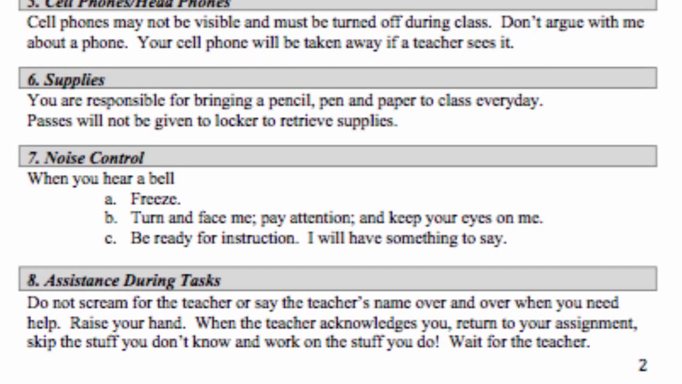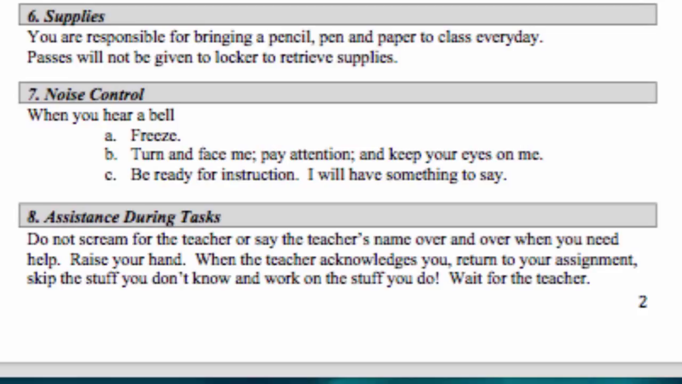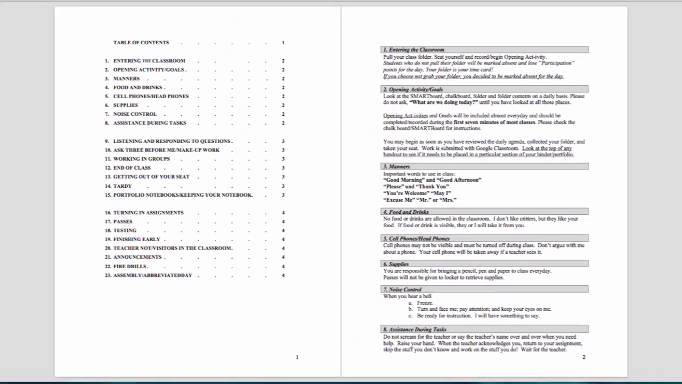Point 7, noise control. I use a bell in my classroom. When you hear that bell, freeze, turn and face me, pay attention, and keep your eyes on me. Be ready for instructions. If I ring a bell, I will have something to say. Assistance during tasks. Do not scream for the teacher or say the teacher's name over and over when you need help. Raise your hand. When the teacher acknowledges you, return to your assignment. Skip the stuff you don't know and work on the stuff you do, and wait for the teacher. And remember, if it's my class, then there may be a Be the Teacher about the subject, and you may want to go watch that particular video to help guide you through the assignment.